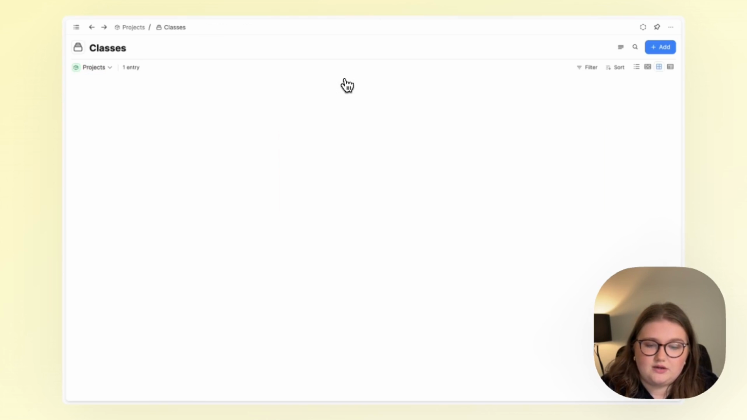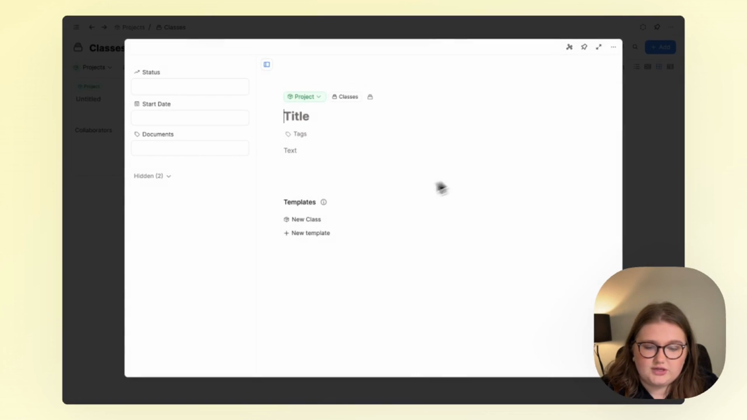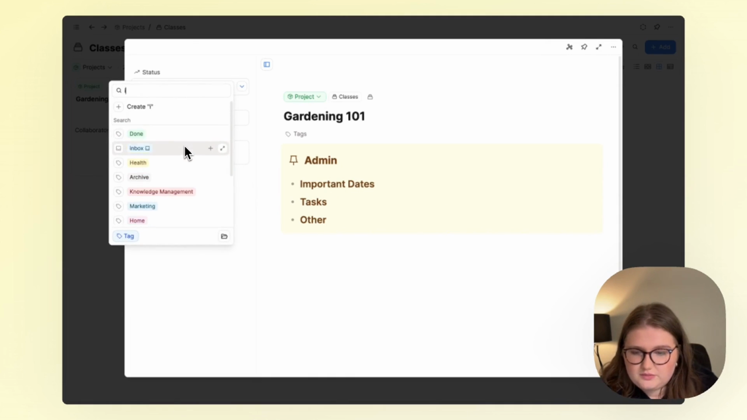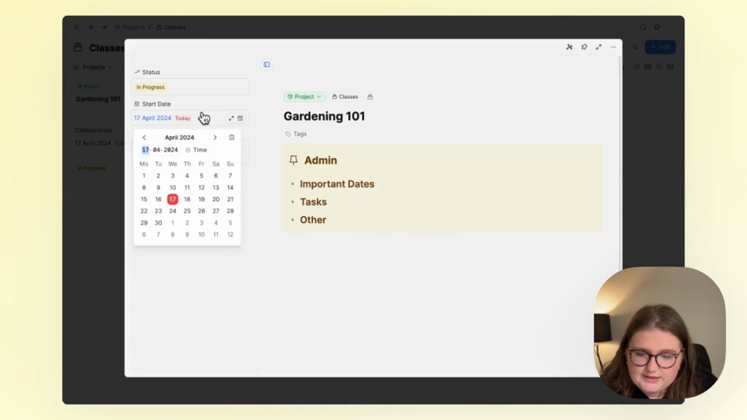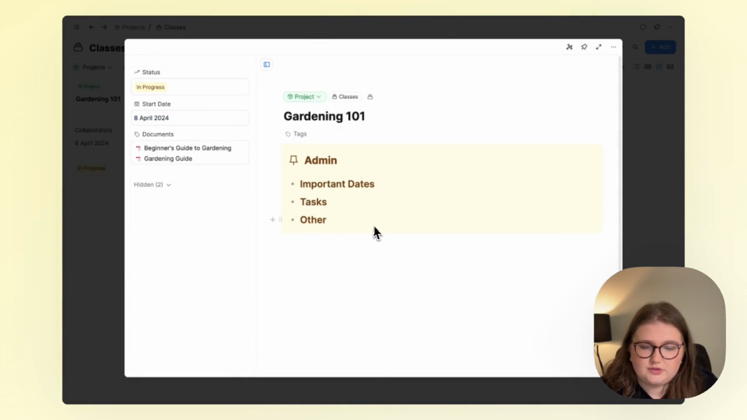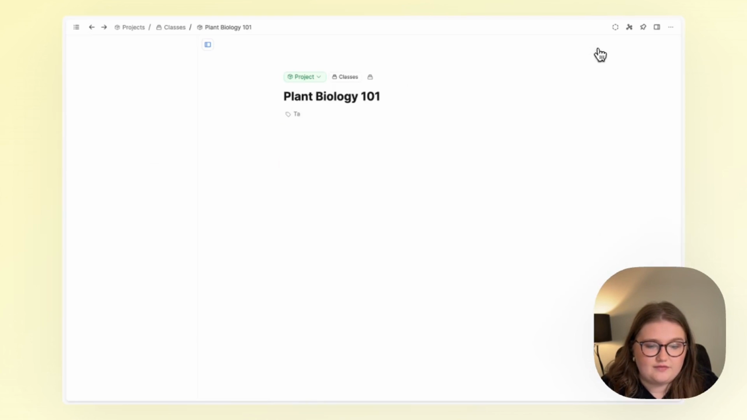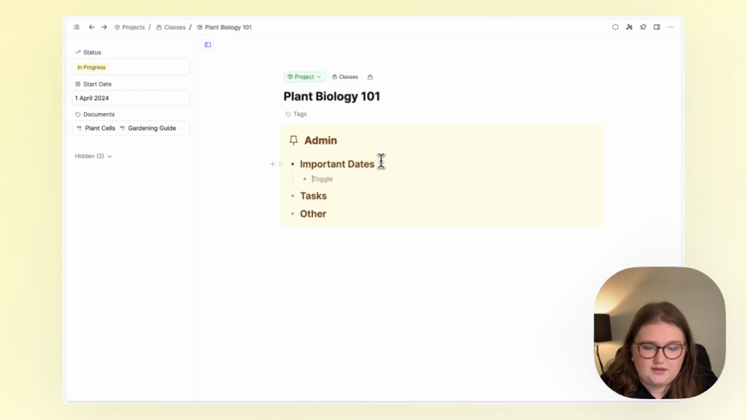So if I click onto my class and then click add, I can create a project, apply this template. It's automatically now in my classes collection, and it has all of those headings that we've just set up very quickly. So there is my second class. I've linked to the appropriate documents. I'll say it's in progress and that it started last Monday. So my classes are there, and now I have this space for me to fill in the important dates.